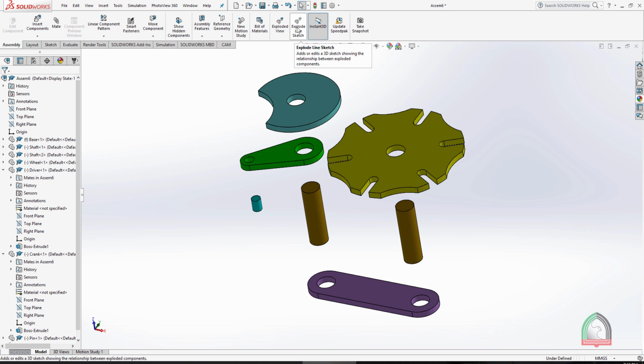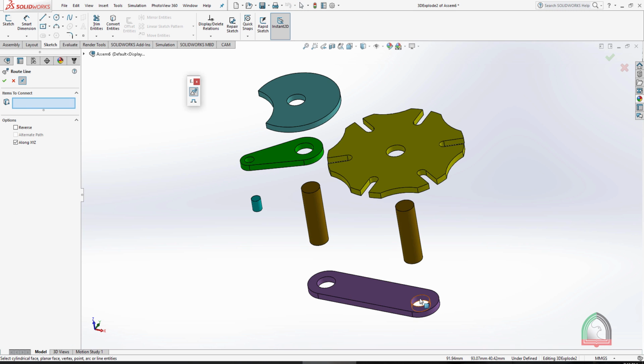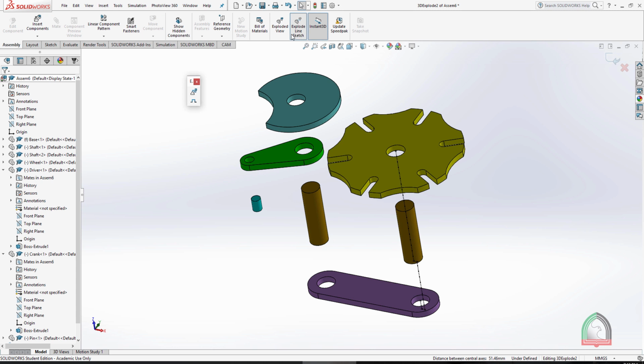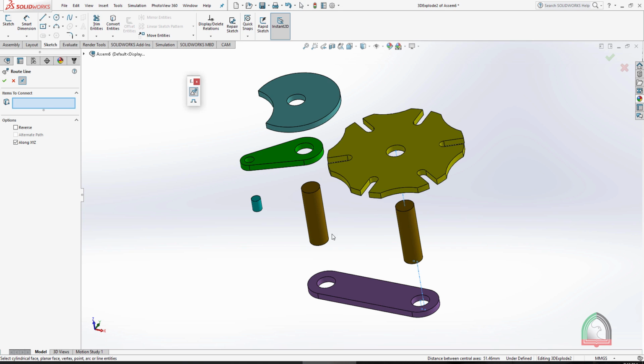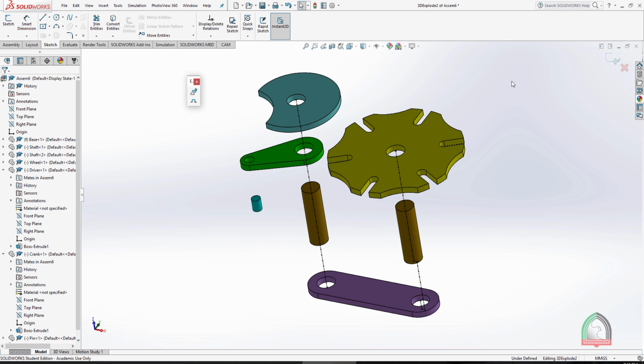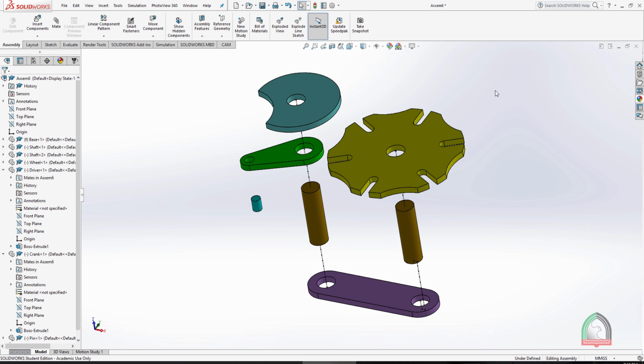Now we can give the explode line sketch. I'm selecting the face and this edge here as well. Okay, similarly we can give in the other direction also. Line sketch starting from here to this circle. Okay, that will give the direction of motion. Now once we complete, we can exit the sketch.